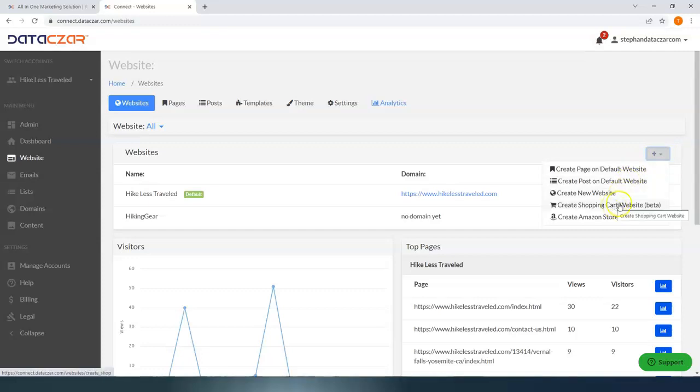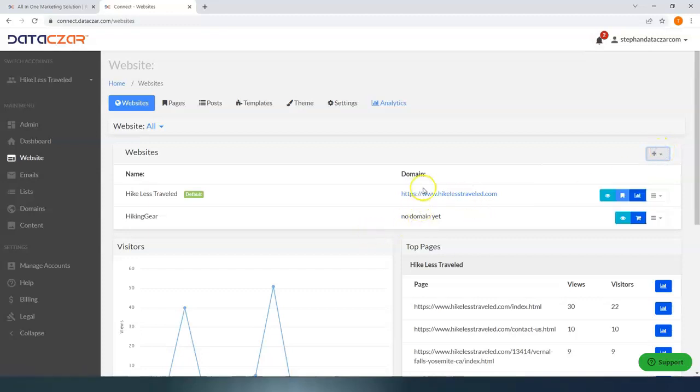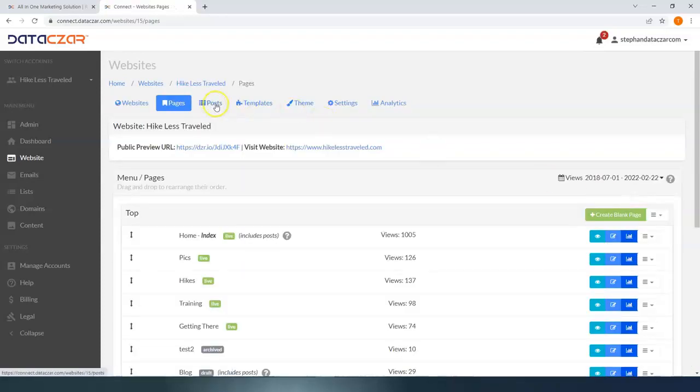So if you're somebody that's looking to add products to your website and you want to create a shopping cart website, we have a tutorial on how to do this, and I'm going to show you at the end where to find that. But if you have more than one website, to access the website builder, you have to go to this edit button right here. Right now we don't have access to that, so we click on that edit button. That gives us access to all of that.